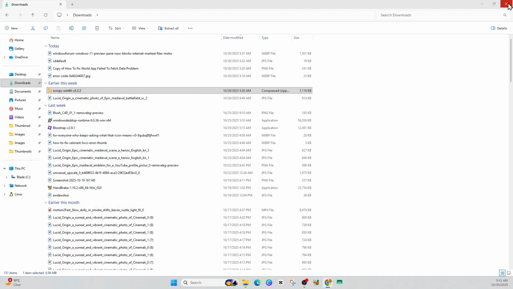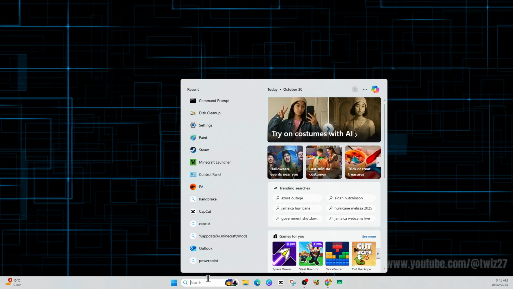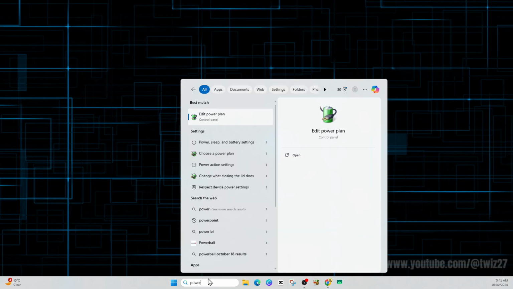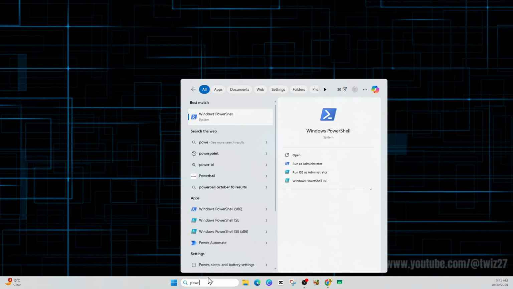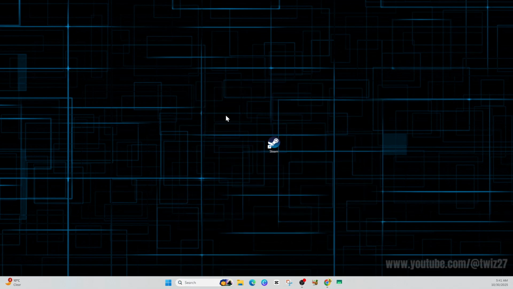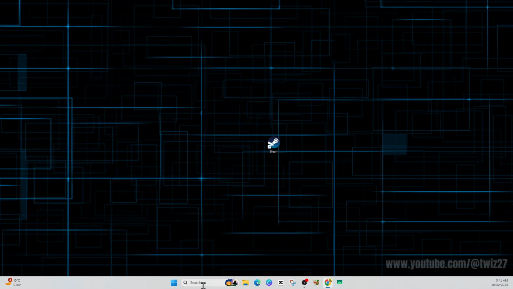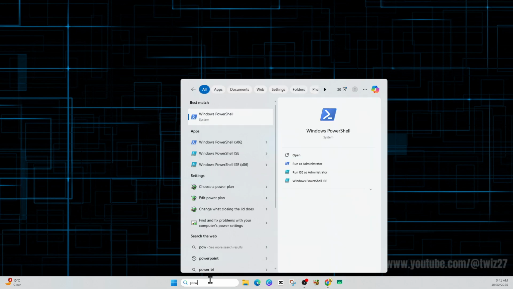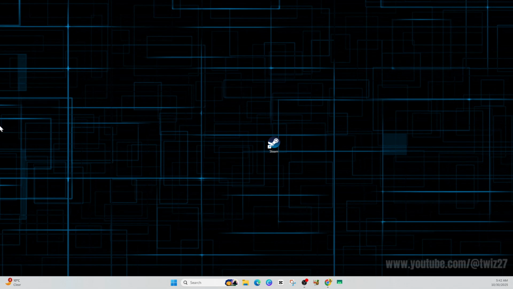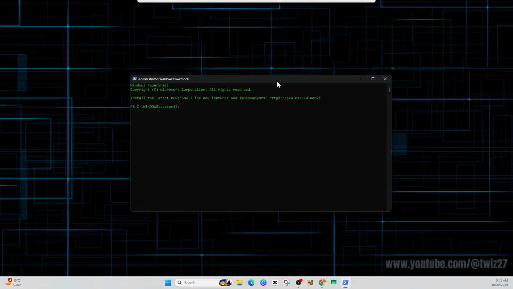Now, another thing we can try is go down to search and type in PowerShell. So we need to get into Windows PowerShell. Here it is here, so open it up. But we do need to open this as administrator, which I forgot to do. So right click it or click on Run as administrator. Now I'm just going to sign in to allow it. Okay, so here it is here.